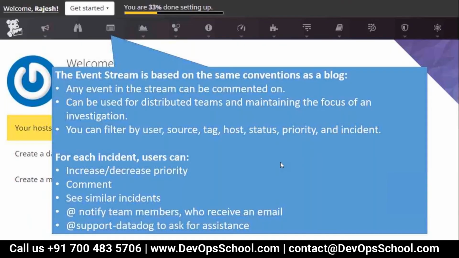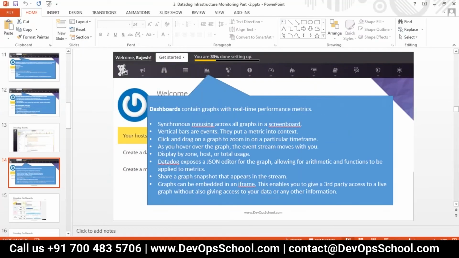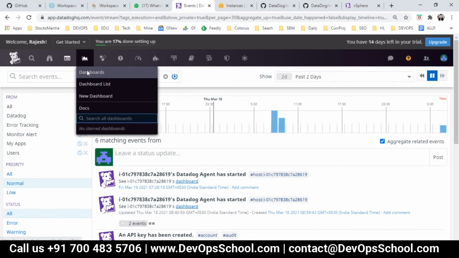Now next one is Dashboard. Dashboard is self-explanatory, which contains graphs with real-time performance metrics. You can also see lots of graphs which are automatically generated. Each graph you can zoom, you can get the JSON, you can move it, you can rename it, you can delete it. All this, and the advantage of Datadog is that many graphs get created automatically.